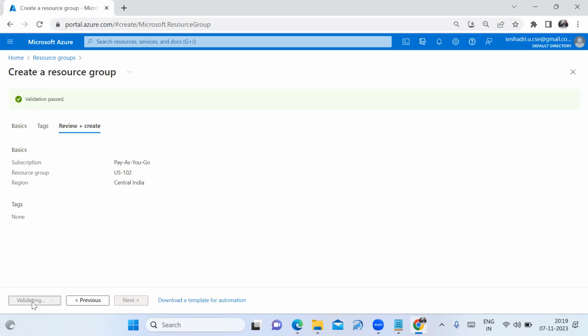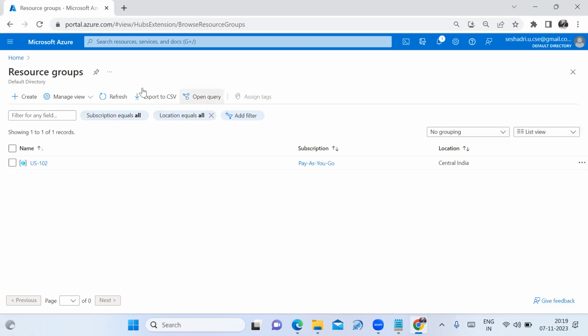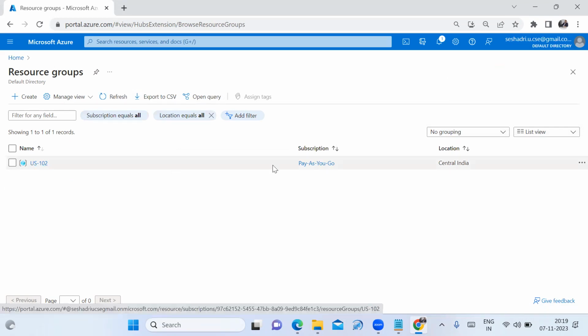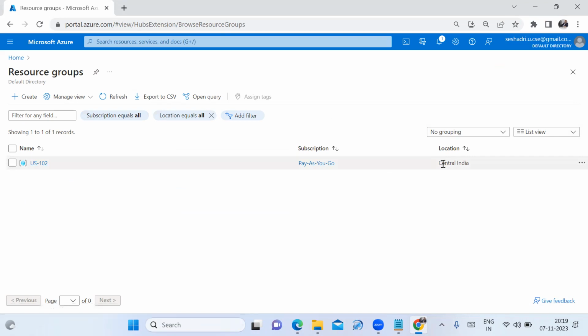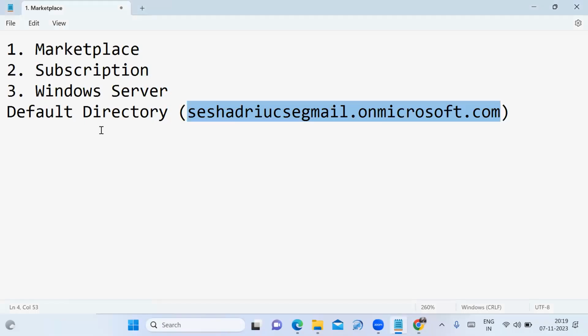Click on create option. The resource group is created. See here, US102 in the region Central India, it is creating the resource group. Fine. Now, I want to launch the Windows server from the data center, Central India.